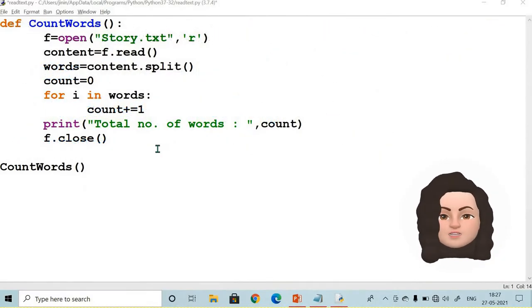Let's change the name of the function as count there, because we are going to count the word there. Opening of the text file is the same. Then we'll read the content using f.read and store it in a variable called content. Then you have to split word by word. So content.split, put it in a variable words. Initialize count is equal to 0.